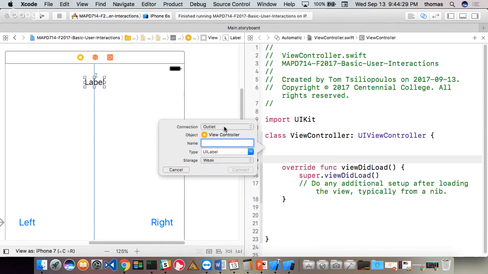If I let go, it gives me 2 types of connections. One is an outlet or an outlet collection. It doesn't allow me by default to set up an action, because a label is not actionable. So therefore, it's an outlet. An outlet collection is for when I have multiple labels that I want to connect with one array or some other kind of collection, for example a list of labels or a list of rows. A collection is a collection of similar components or objects, and that's what this allows me to do.